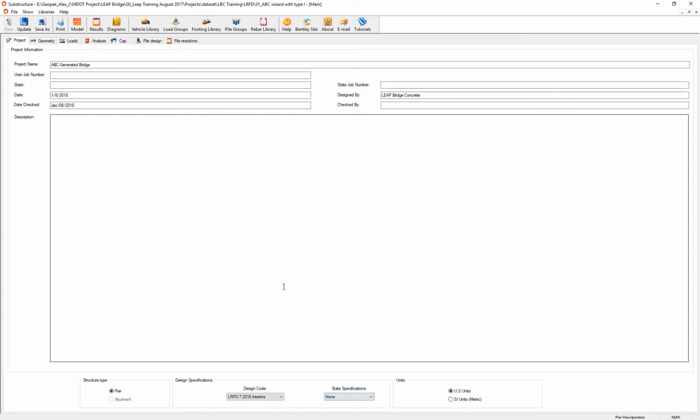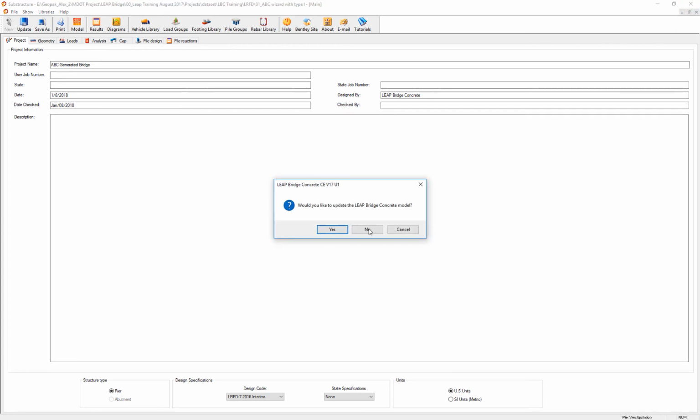And this is how you quickly switch on different codes and also different state specifications in your bridge design.